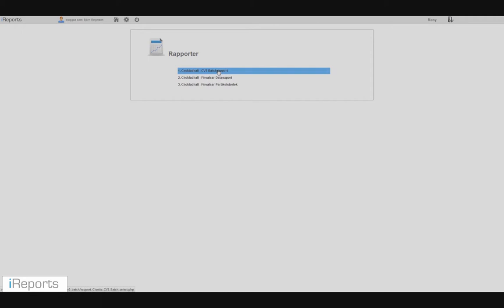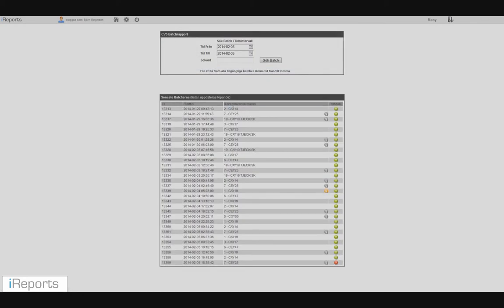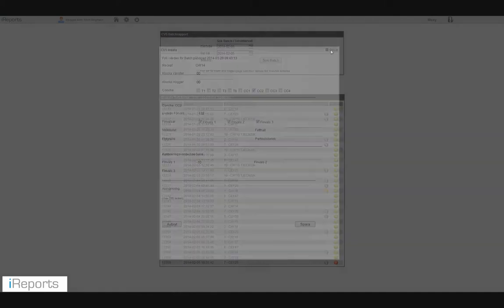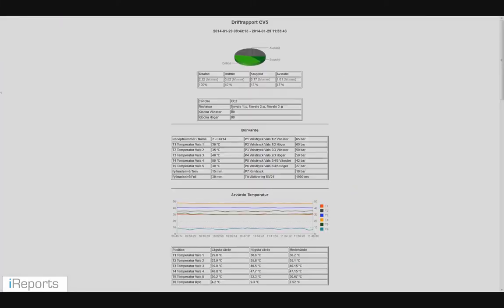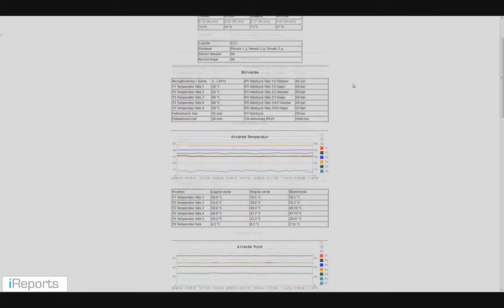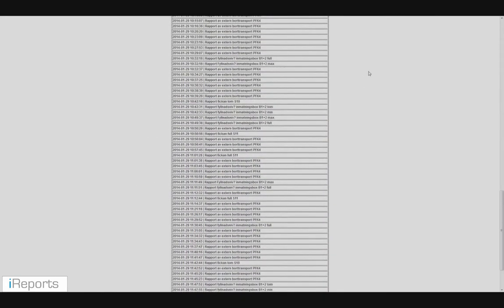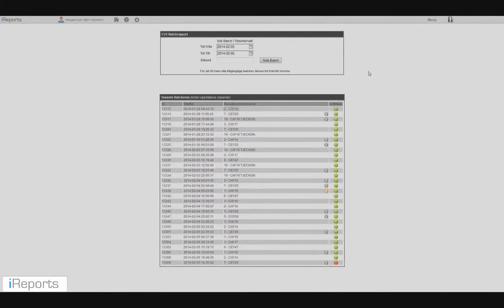We have a number of default reports, which may be fully customized. This is the batch report. This report is built by automatic data retrieval and can also take manual data input from an operator.